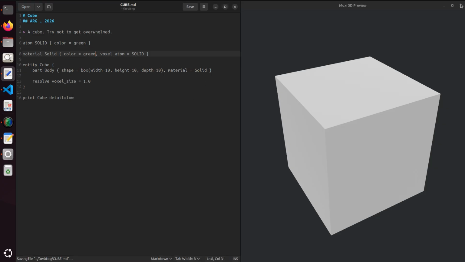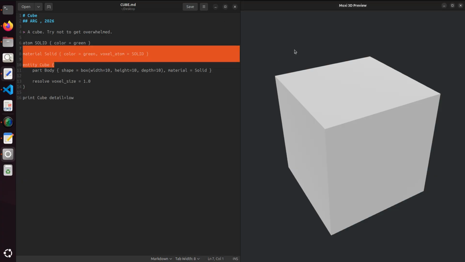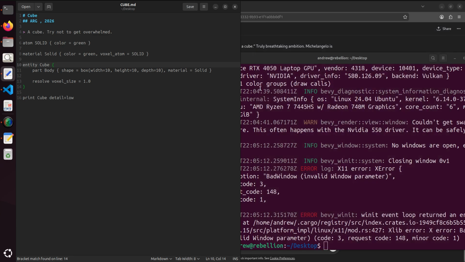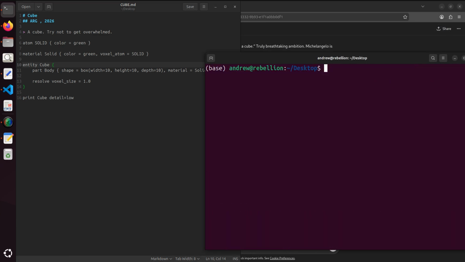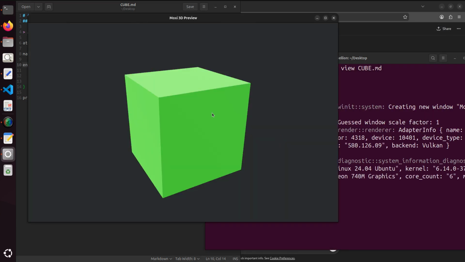Change it to green, save. It's currently at 10 by 10 by 10. That's just the dimensions for how many voxels it's using. Literally, we will make the same cube with 6 by 6 by 6. It's just a cube. Okay, I'll make it green.